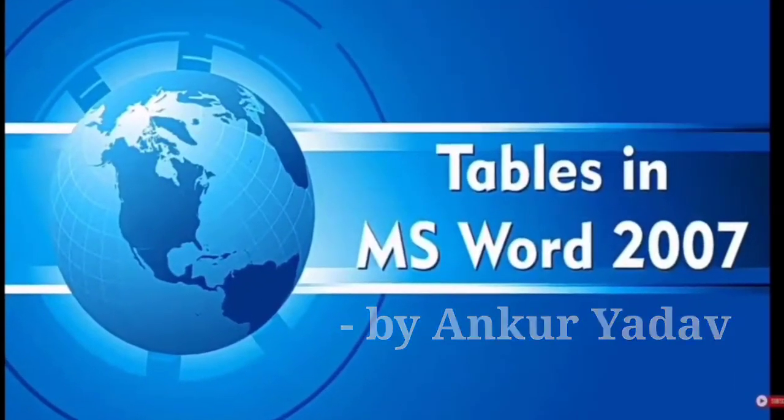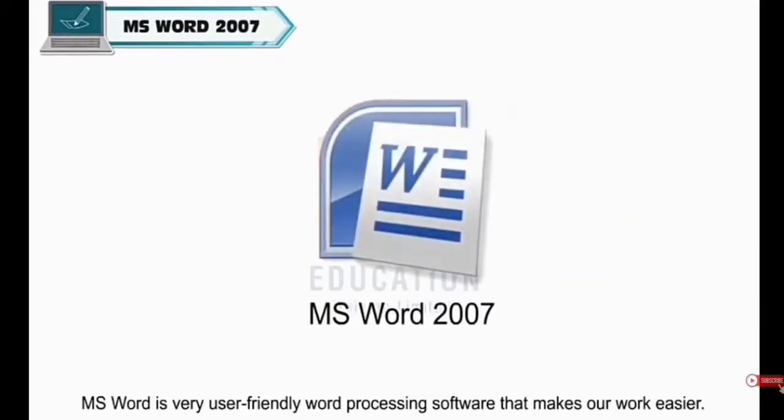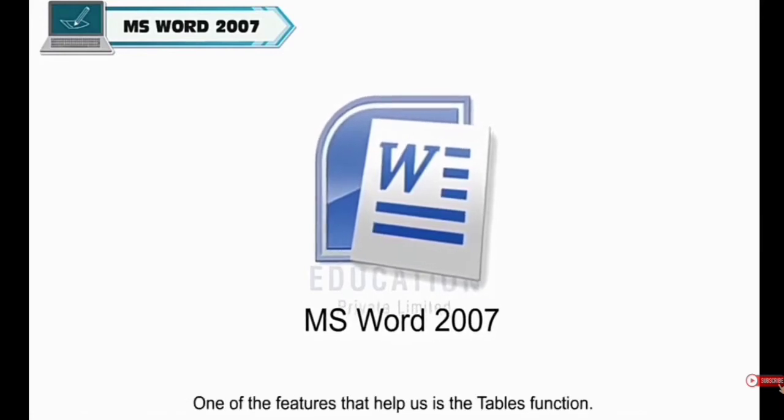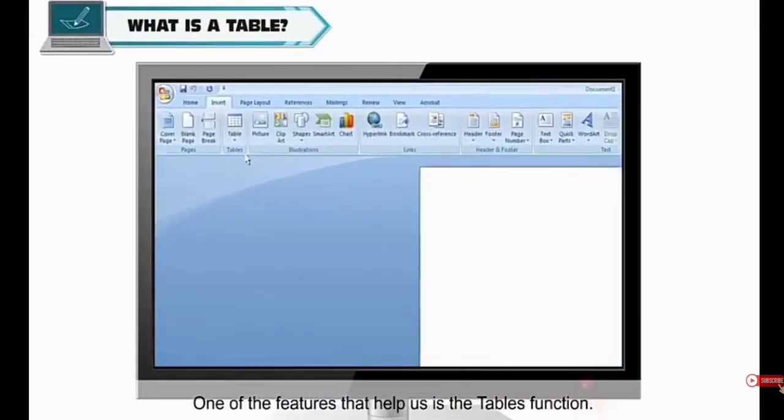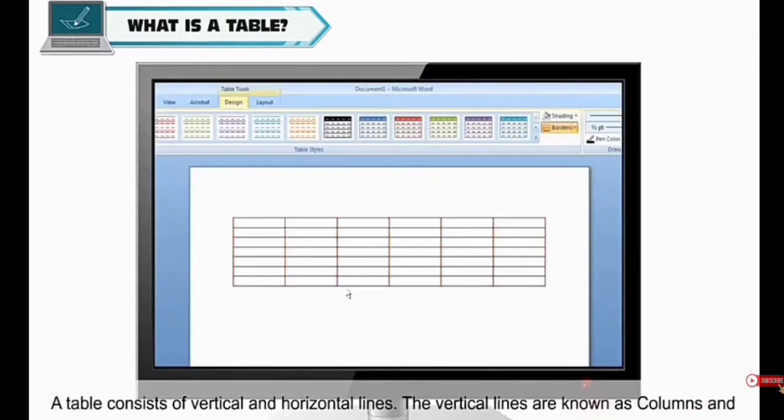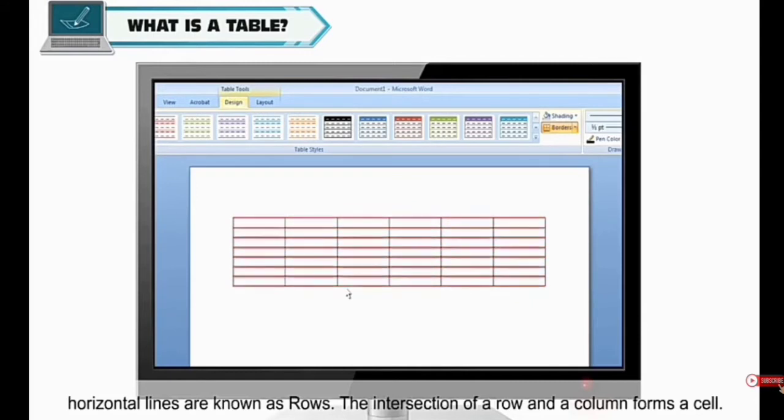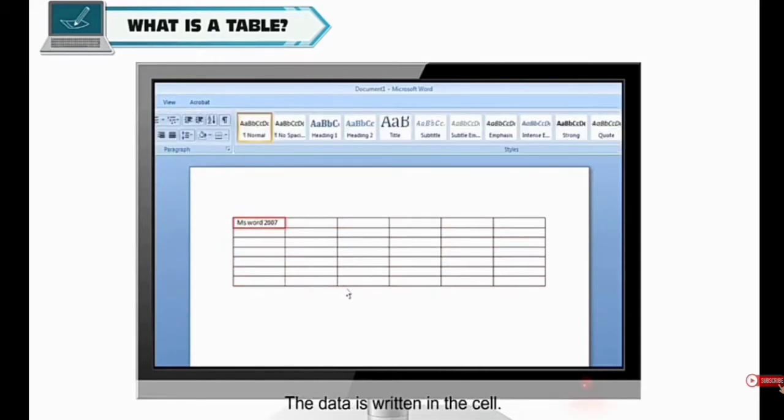Tables in MS Word. MS Word is a very user-friendly word processing software that makes our work easier. One of the functions that helps is the table function. A table consists of horizontal rows and vertical lines known as columns. The intersection of a row and column forms a cell. The data is written in the cells.